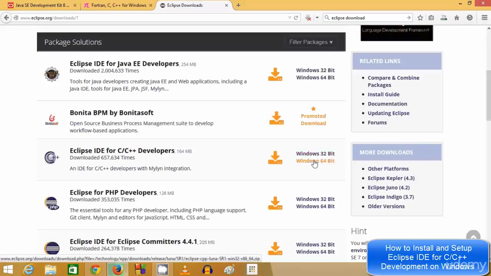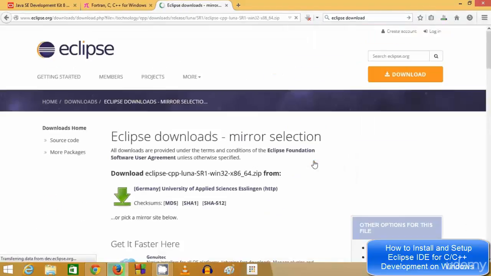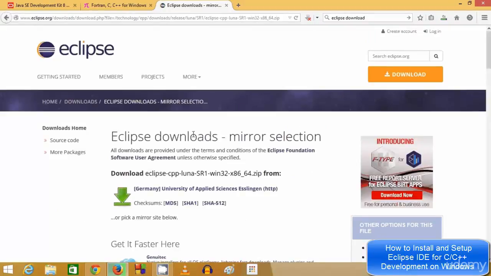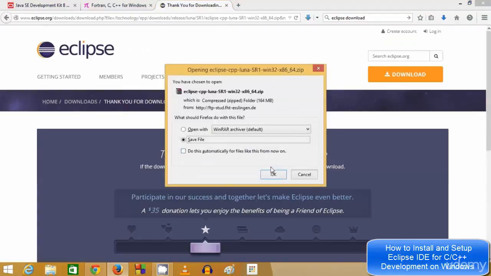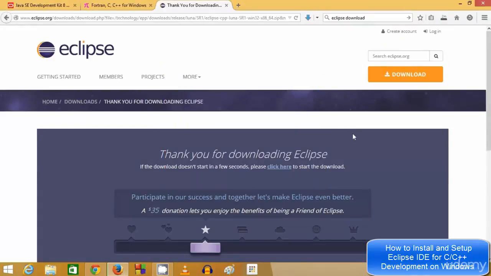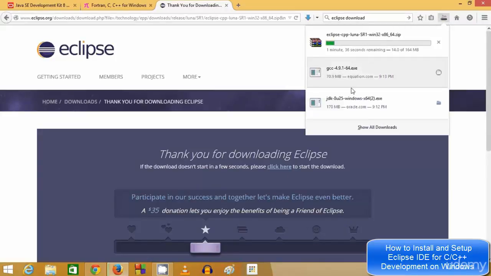I have Windows 64-bit, so I'm going to click this one, and now it will redirect you to the nearest mirror. This is the nearest mirror of Eclipse IDE to my location, but it can be different for your location. Just choose this link and download Eclipse on your system. I will save it. So I have three downloads on my PC: one is the Java JDK, another is the GCC compiler, and third is the Eclipse IDE itself.